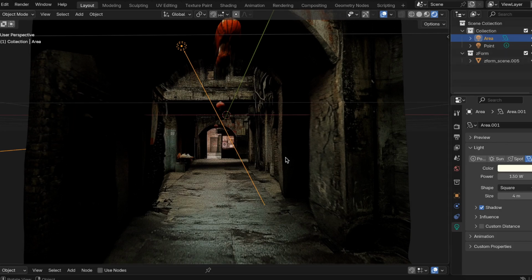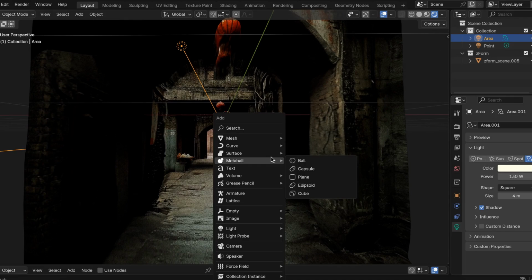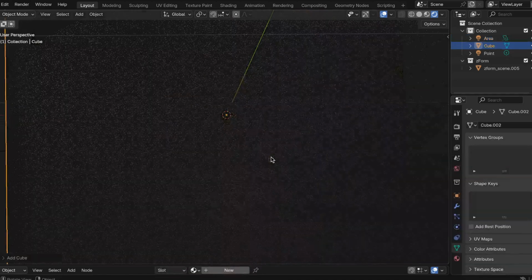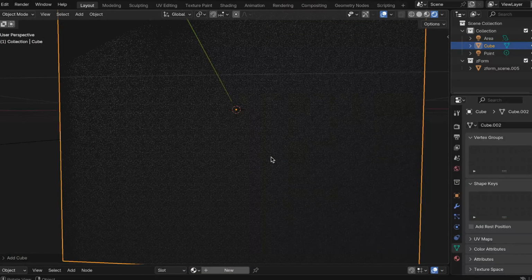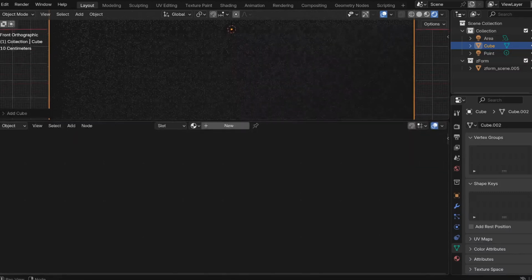Quick update on the area light. I ended up increasing the power to 130 watts and increasing the size to 4 meters. Next, we're going to add some fog. Type in Shift A, then search for cube and hit enter. Then go into front view by typing 1 and open up the shader editor.